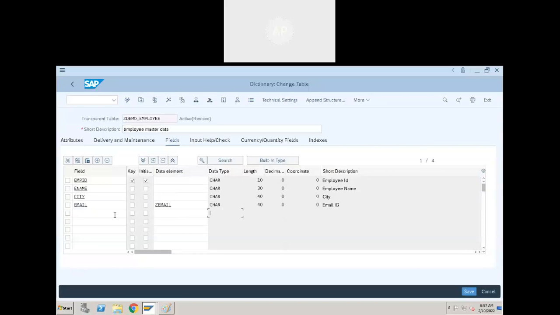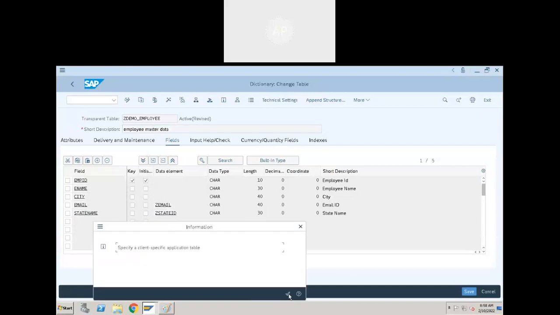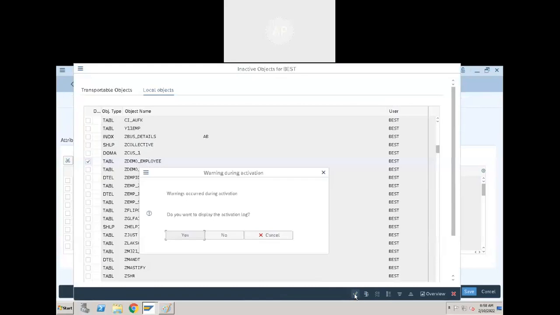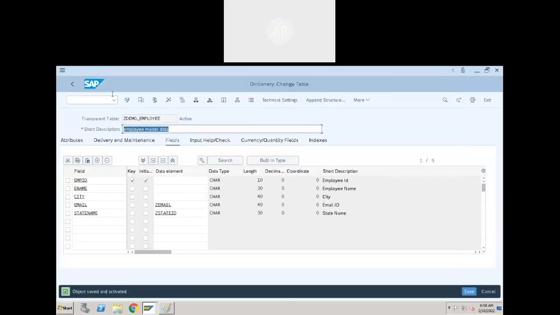Clear? Now I have state in the employee master data. Field name might be different. As long as you know it is for the same purpose, you can use your data element. Just enter the data element and click on enter. Right? Activate. I'm able to reuse, right?